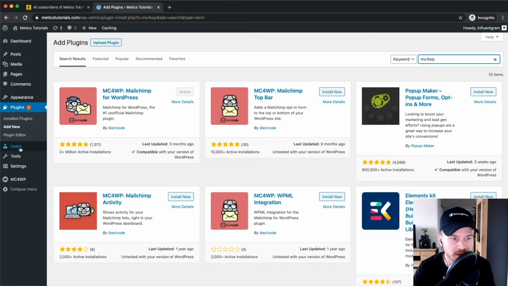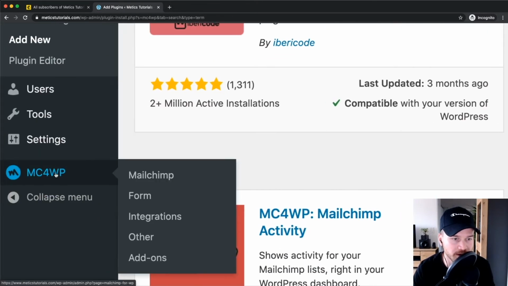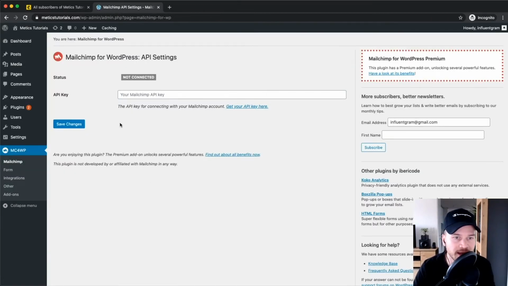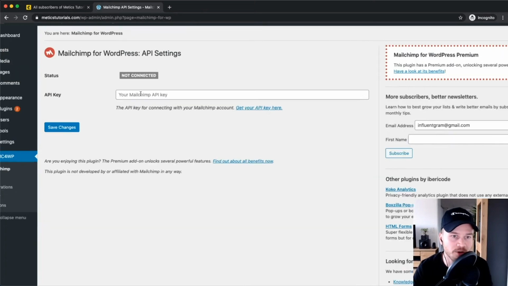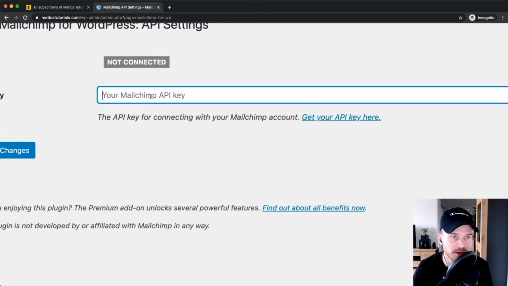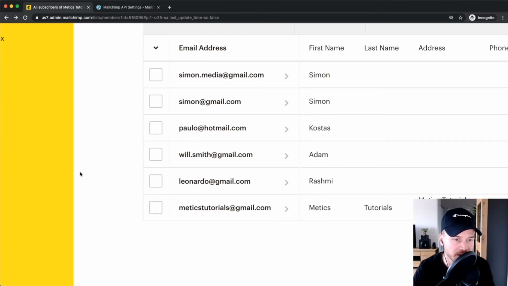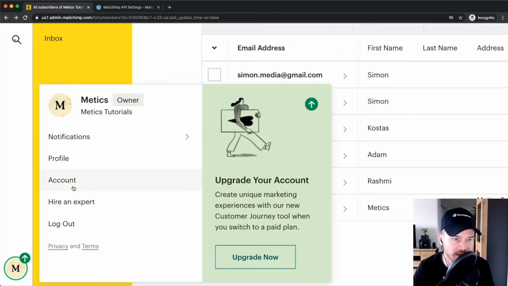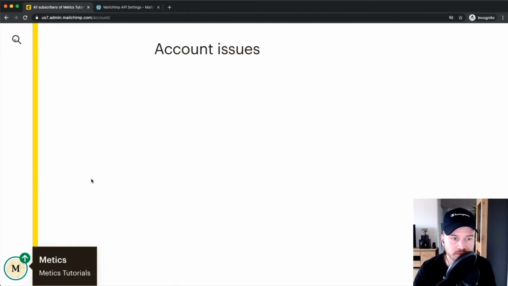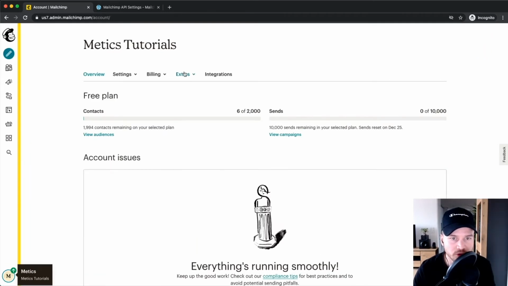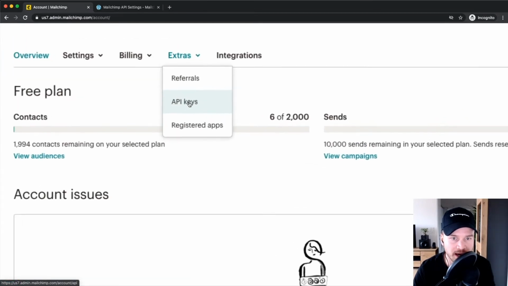And then you will see this plugin on the bottom left right here, where we can start to connect our Mailchimp account to our WordPress. So click on Mailchimp right here once everything is installed. Then we have to connect it by pasting our Mailchimp API key into this field right here. So go back to your Mailchimp account, and to get your API key, go to the bottom left where you see your name, click on it, and then go to account. And then go to extras and click on API keys.